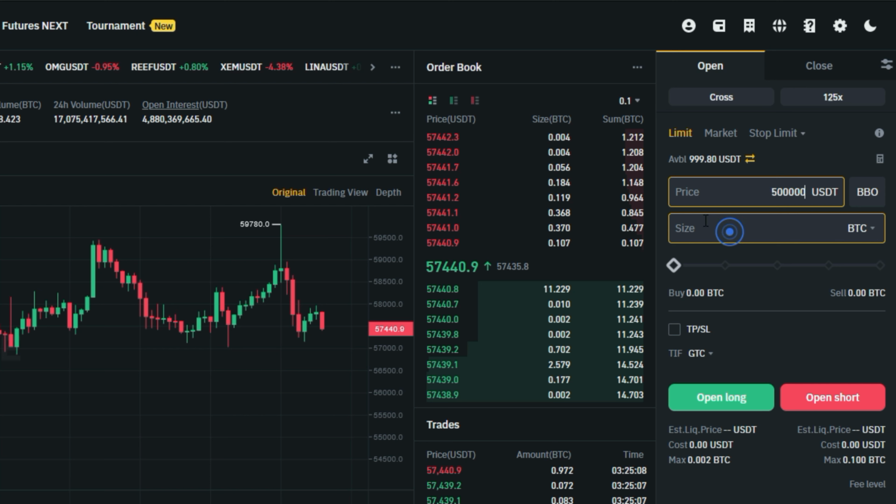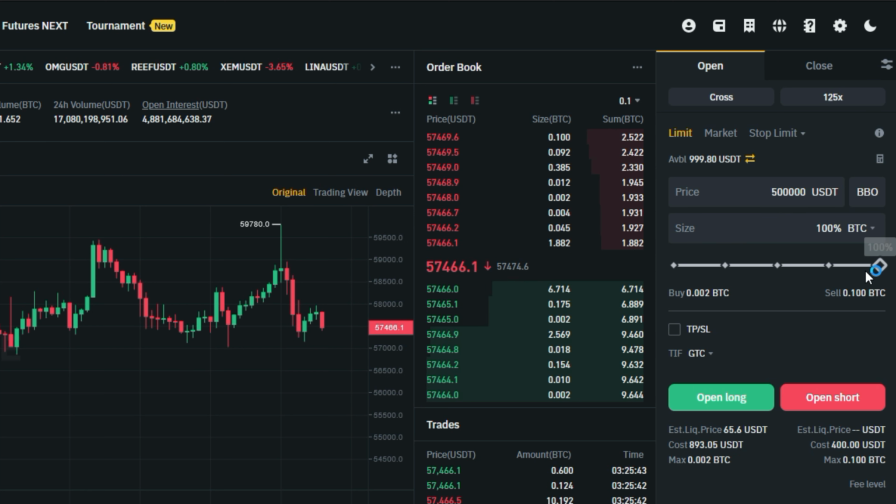The size here is the amount you want to buy. If you're not certain how much your margin could purchase, slide this bar here to whatever level you want to. 50% means you are using 50% of your margin.